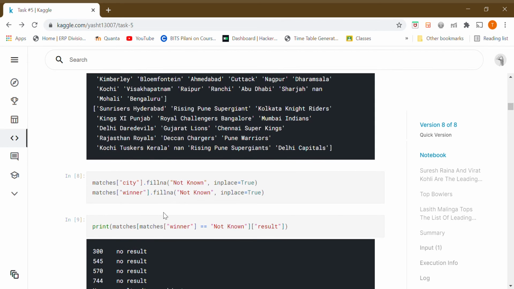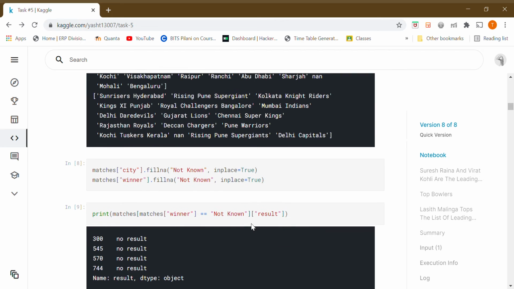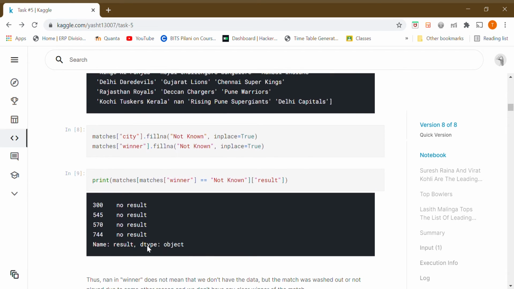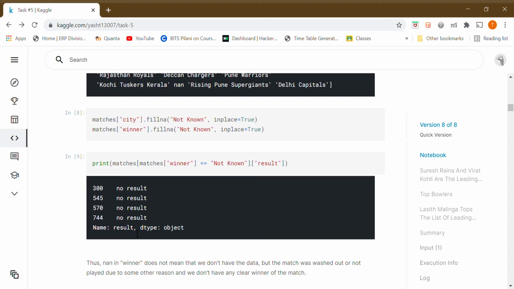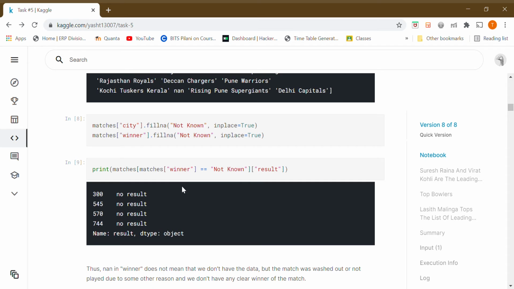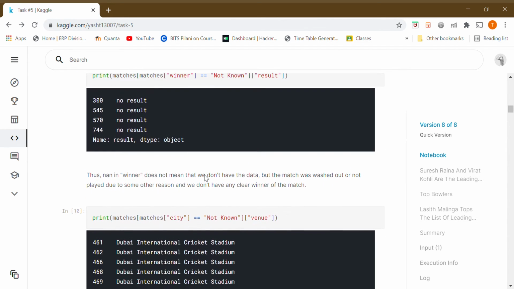We'll be checking the result column corresponding to the winner, in which there were missing values. First we replaced the null values with not known, and now we'll be seeing the corresponding result value. For all the 4 missing values we have no result, and we can conclude that the match might have been washed out or not played due to some reason. So we'll keep it as not known, as there is no clear winner of the match.